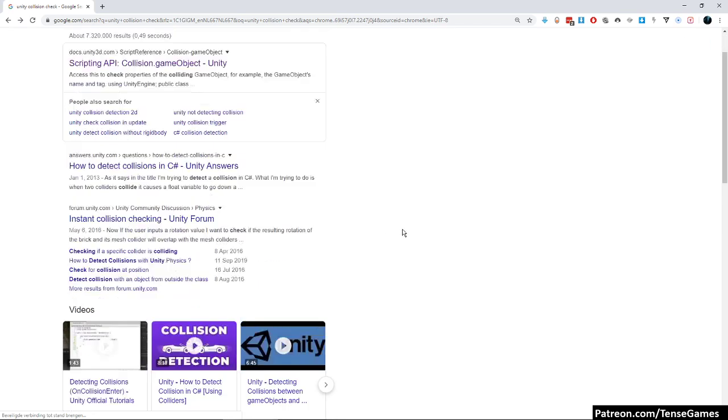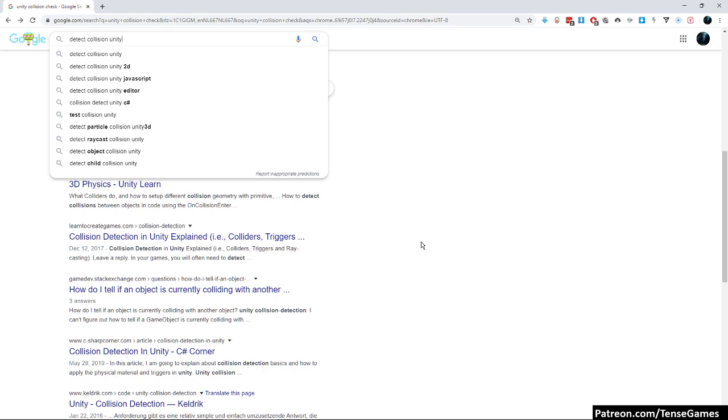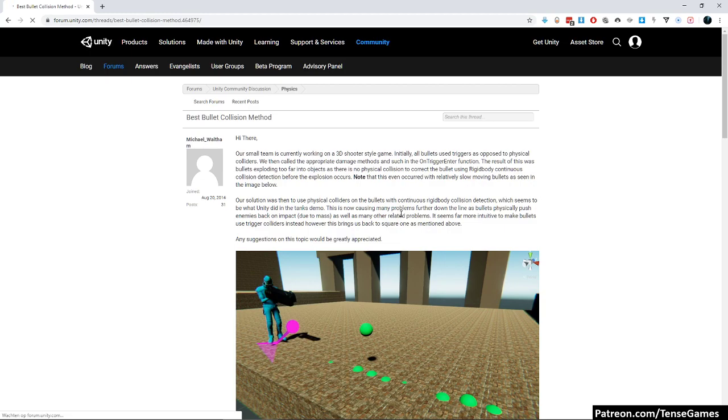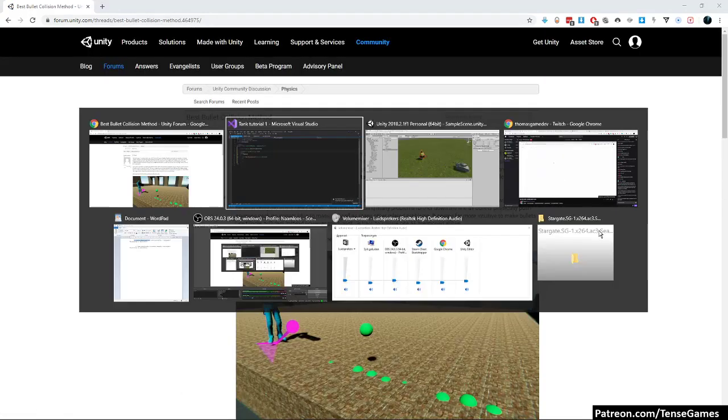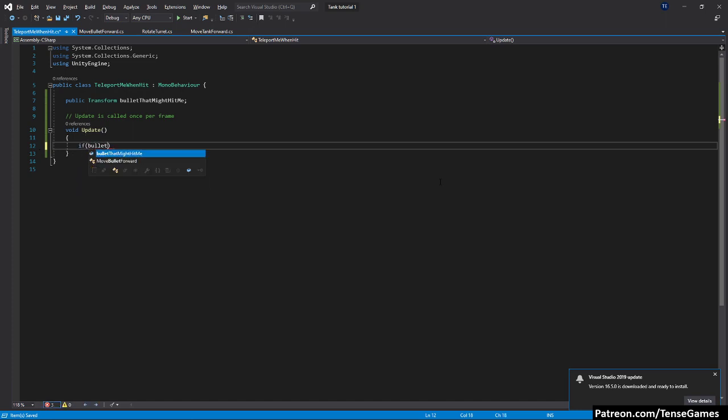Alright. Detect collision Unity bullet. Fine. It's the best bullet collision method. Actually, we can make it really simple. We don't need to use Unity's collision detection. We can also just say if bullet that might hit me dot transform dot position, dot range, dot transform dot range distance.